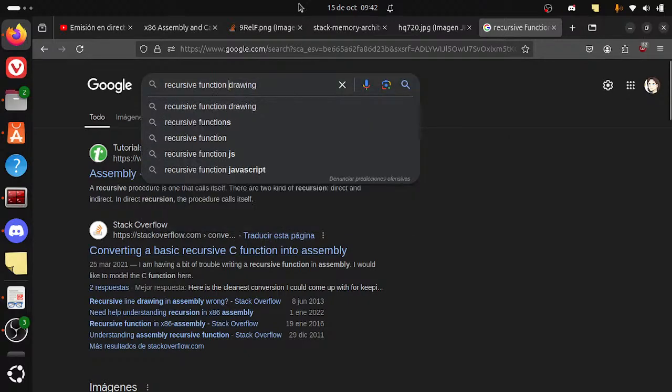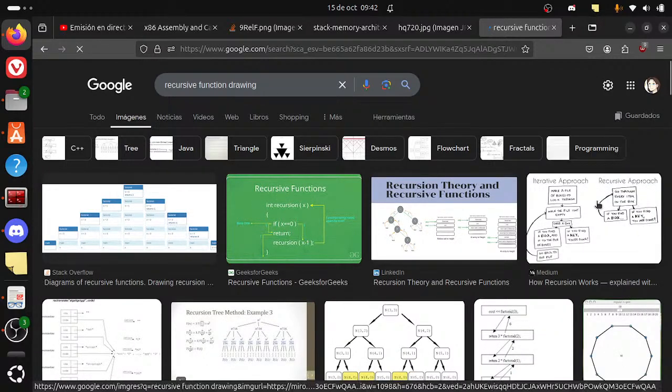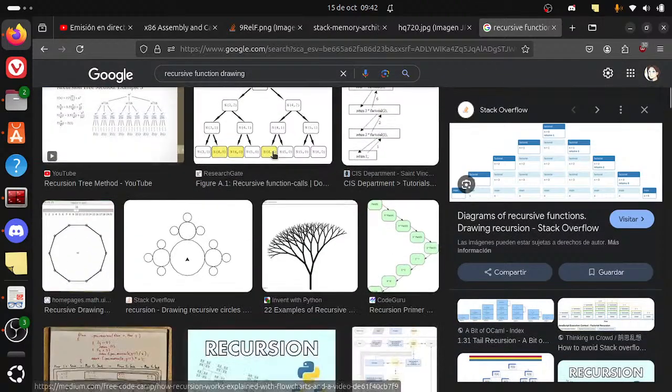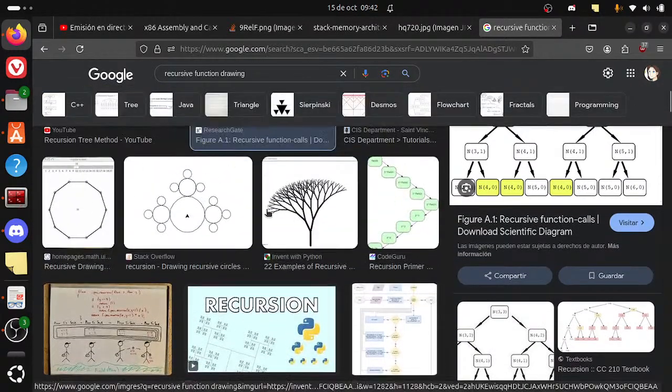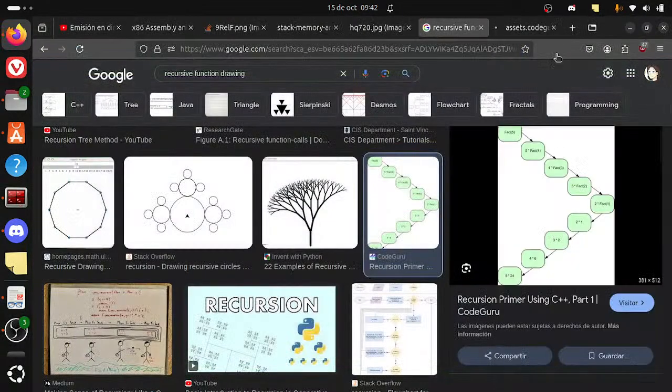Let's just ignore the assembly part though. Okay, yes, this is exactly what I wanted. I found exactly what I wanted, what's going on here.